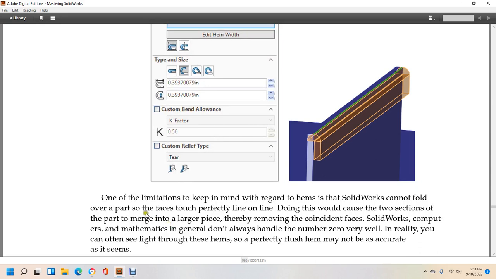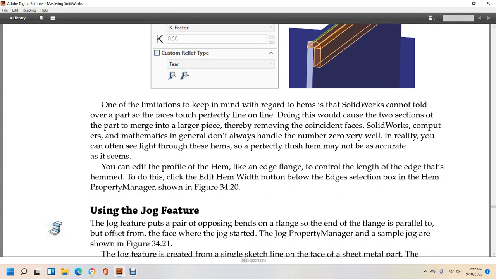One of the limitations to keep in mind with regard to the hem: SolidWorks cannot fold over the parts so the faces touch perfectly on a line. Doing this would merge the two sections of the part into a large piece, thereby removing the coincident faces. SolidWorks, computers, and mathematics in general do not handle the number 0 very well. In reality, you can often see light and limit light through hems. A perfectly flush hem may not be as accurate as it seems.